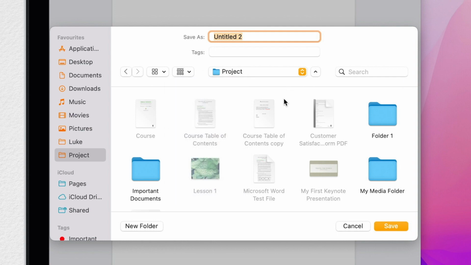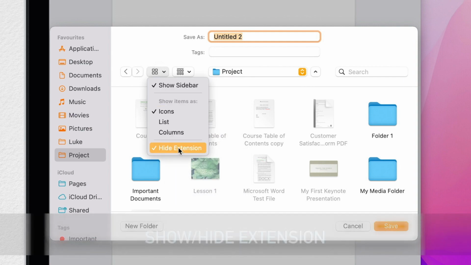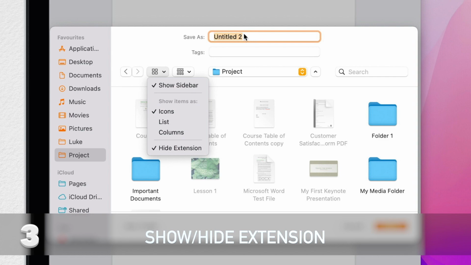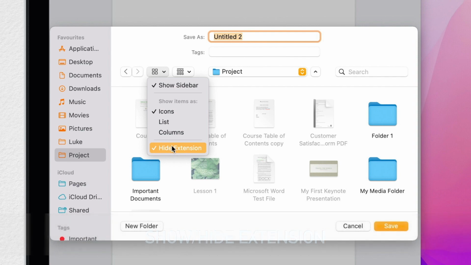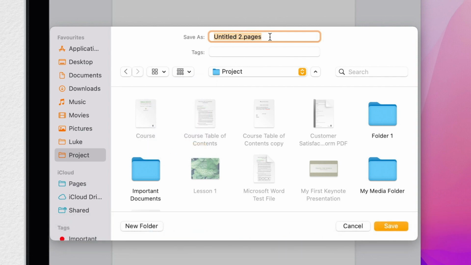But what is more interesting is to show the extension. So here you can see the save as name is untitled, but if I uncheck this option, it will add .pages extension there. Actually from Pages you can export files in various different formats. So seeing it right here that I am actually saving it in the correct one might be useful.